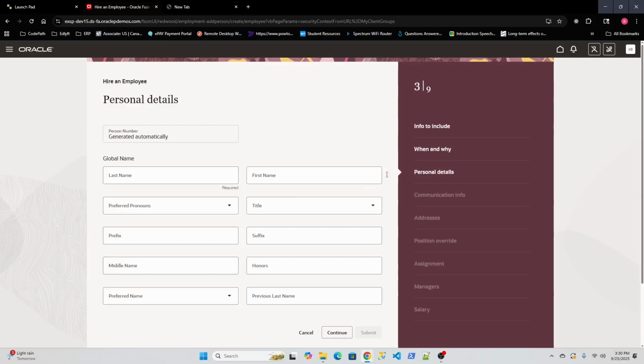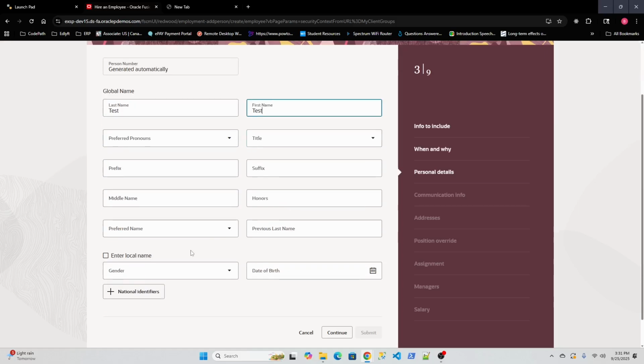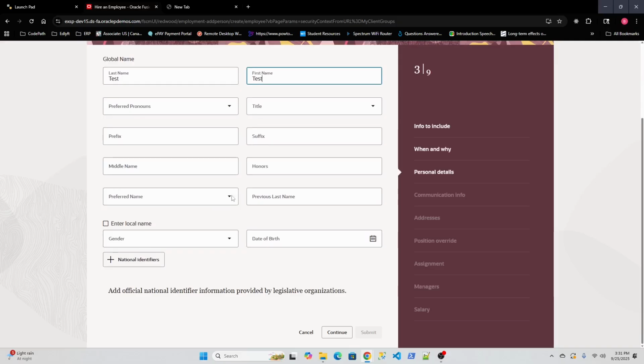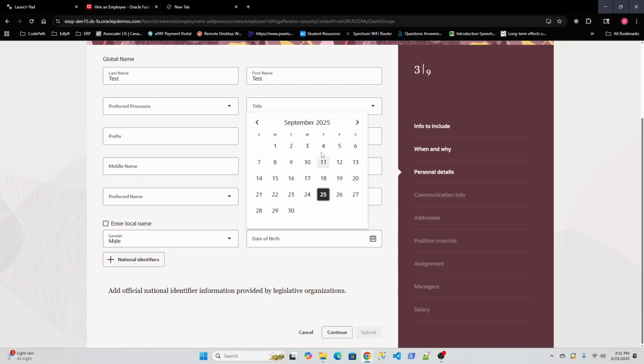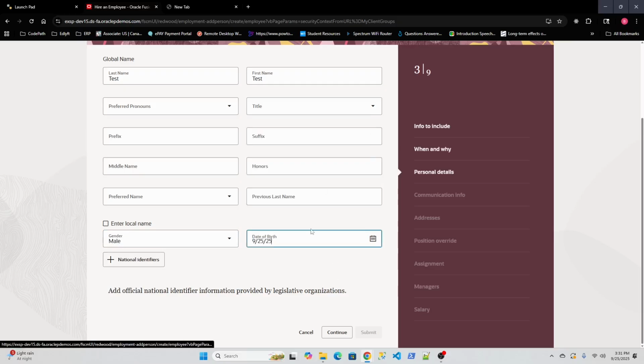It's going to take us, guys, to the personal details. I'm just going to do Test. First name is going to be Test. I'm not going to do anything in here. You can have the title, you can do whatever you want in here. I'm just going to select gender male, and for date of birth, let's do 1990.